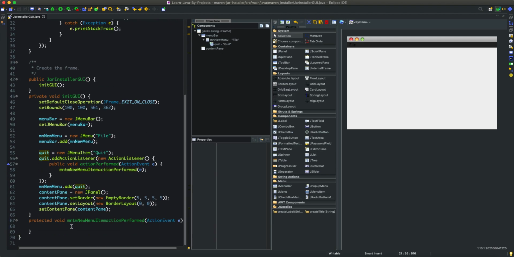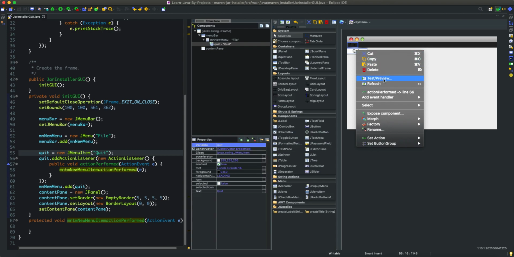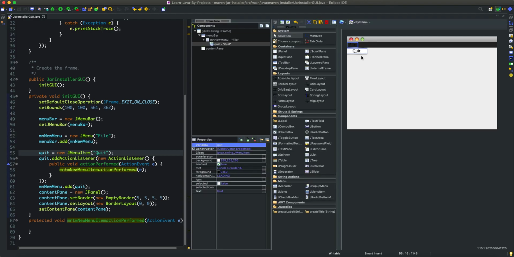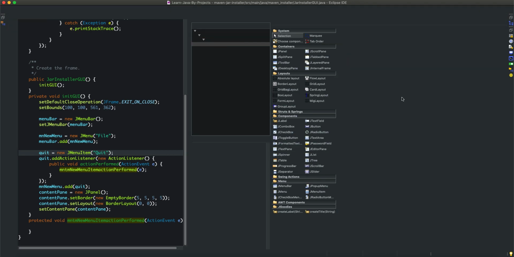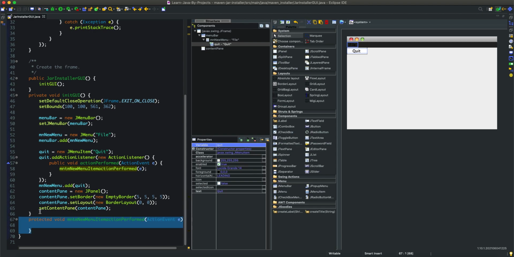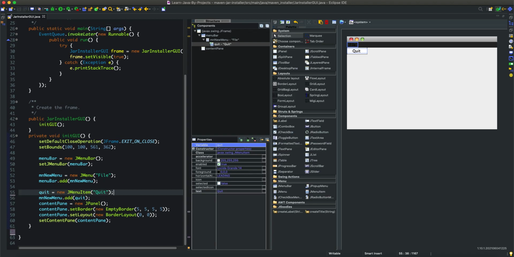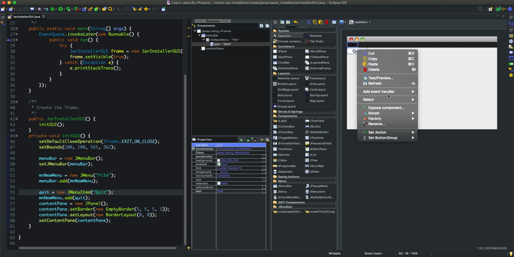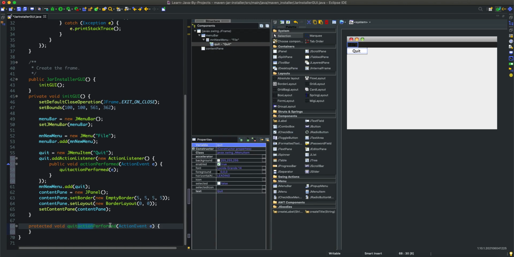JMenu item quit, and JMenu properties. Let's see. I want to see if it changed. So add event handler action performed. I want to rename it, so let's save this. So let's run this again. Add event handler action performed, and now it says quit action performed.